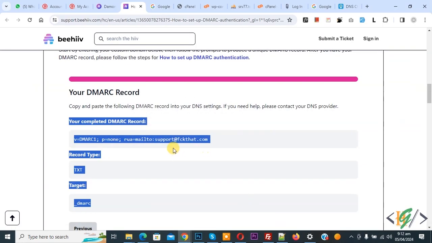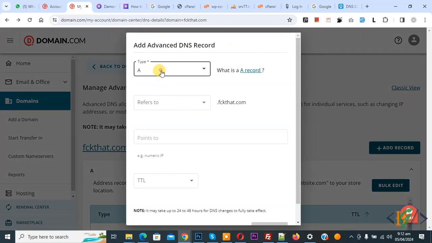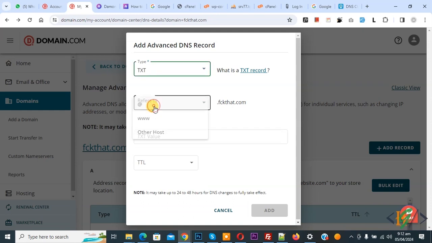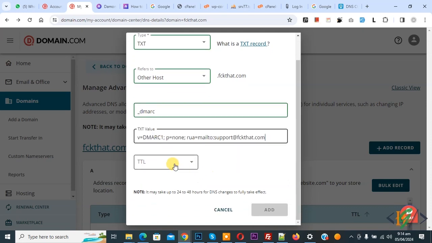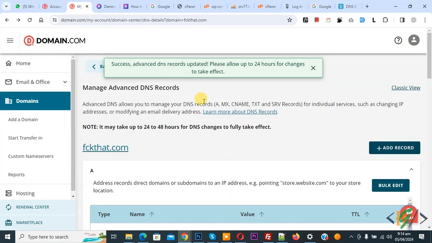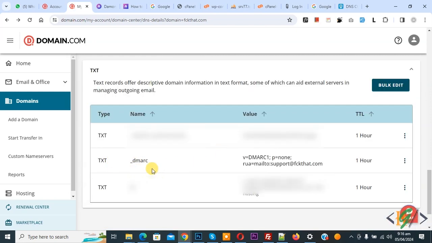Now copy this, go to hosting, and then you see Add Record. So click on it and then select TXT record, refer to other host. Now host name: _dmarc. Now add the TXT value and then select TTL and then click on Add. Now the DNS record is added. Now refresh the page, scroll down. Now you see we added the TXT record for DMARC.